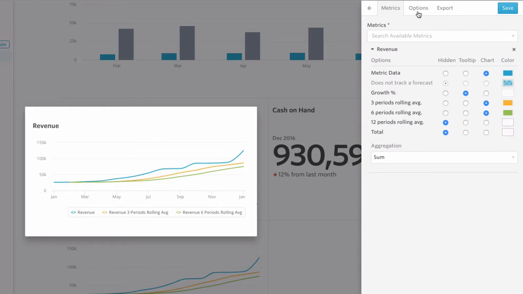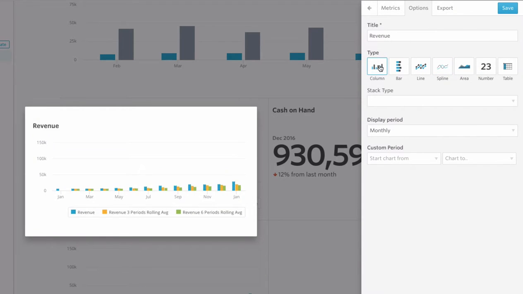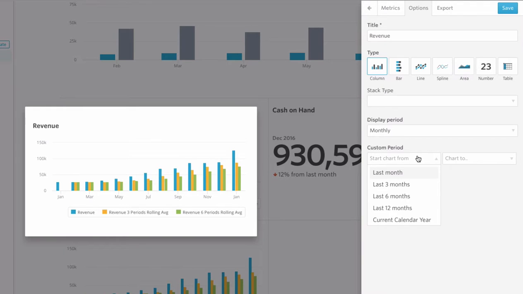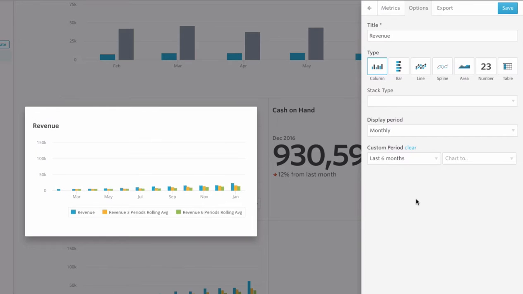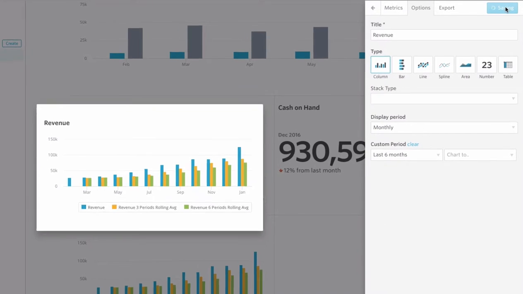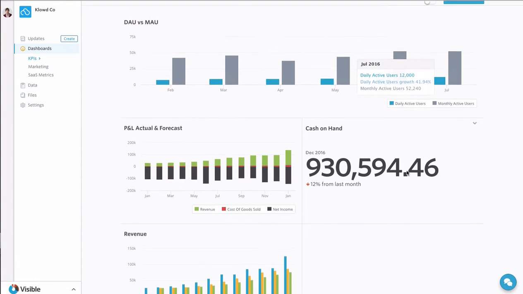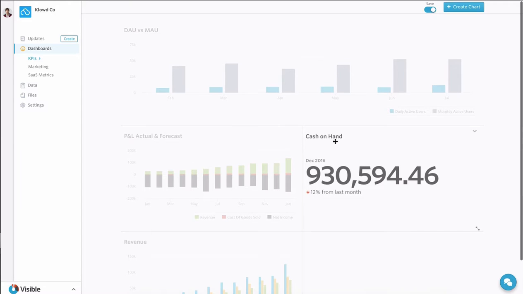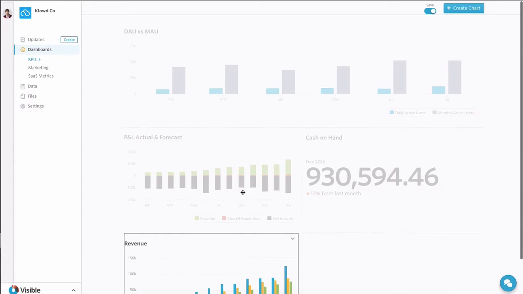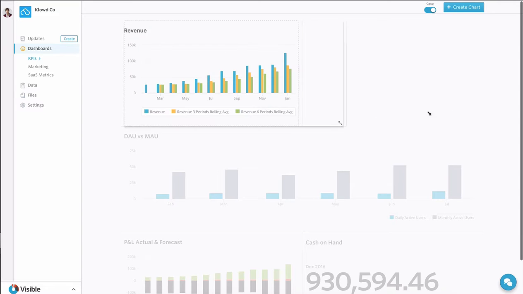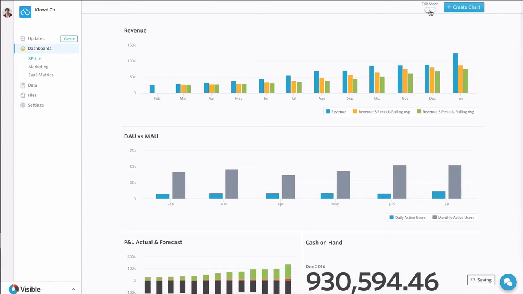From here in the option settings, I can do things like make this a column chart, and maybe I want to customize the period, so I only want the last 6 months of data showing up in this chart. I'll click Save, and if I scroll up and toggle the edit mode, I can edit the position of this chart. Maybe I want this to be up top and put this in full screen.